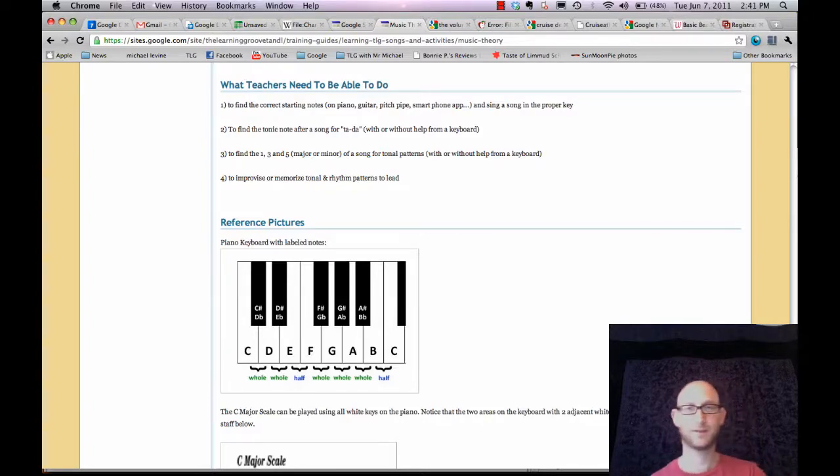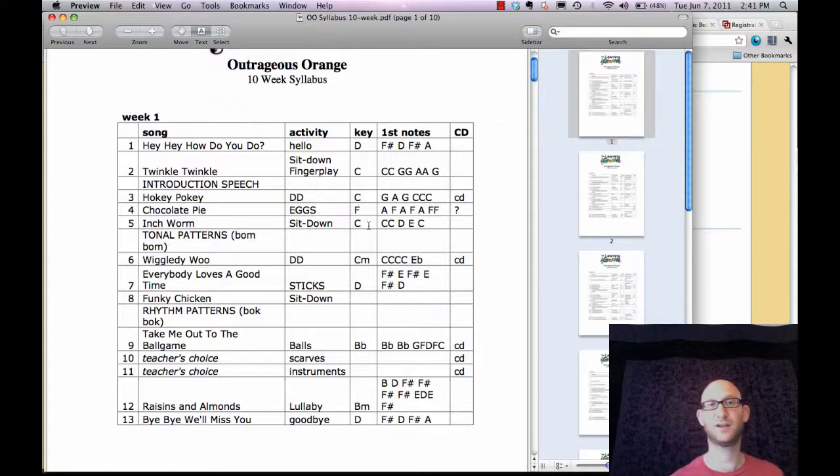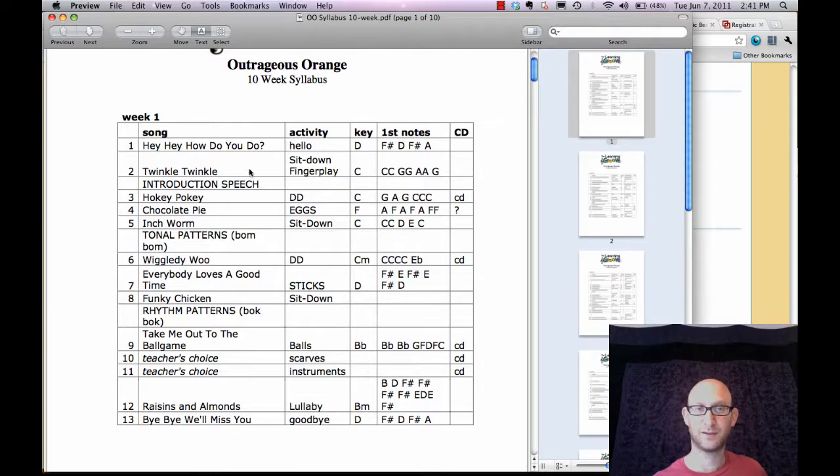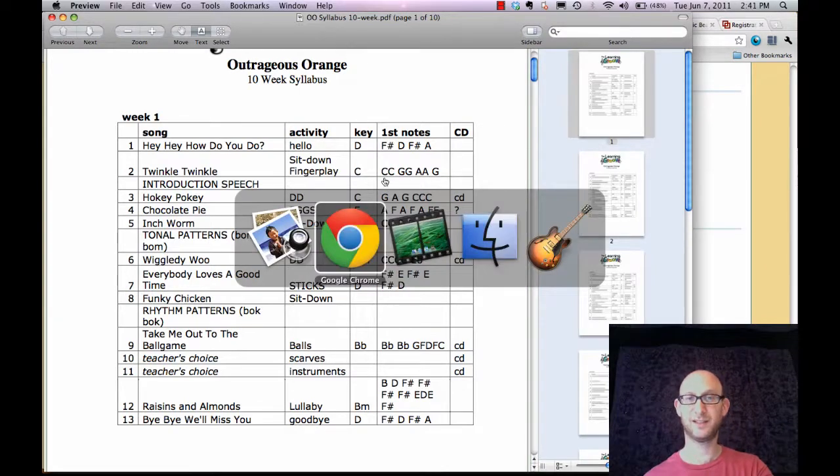So I'm going to flip over here to an example syllabus. Here's the Outrageous Orange syllabus for week 1. If you notice, we have the song Twinkle Twinkle, the activity, we have the key, and we also have the first notes written out for you. So if you needed to know how to sing Twinkle Twinkle in the right key, first of all, you have your syllabus printed out, and if you have a keyboard in class, you can come over here. You see C, C, G, G, A, A, G. Let's check that out here.